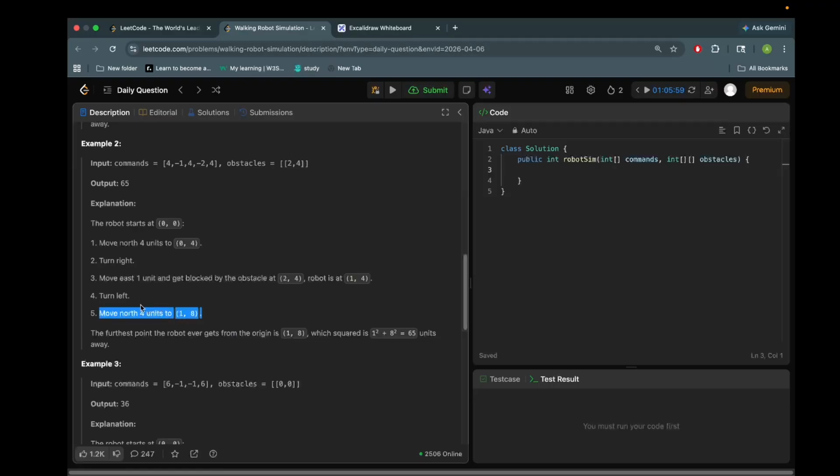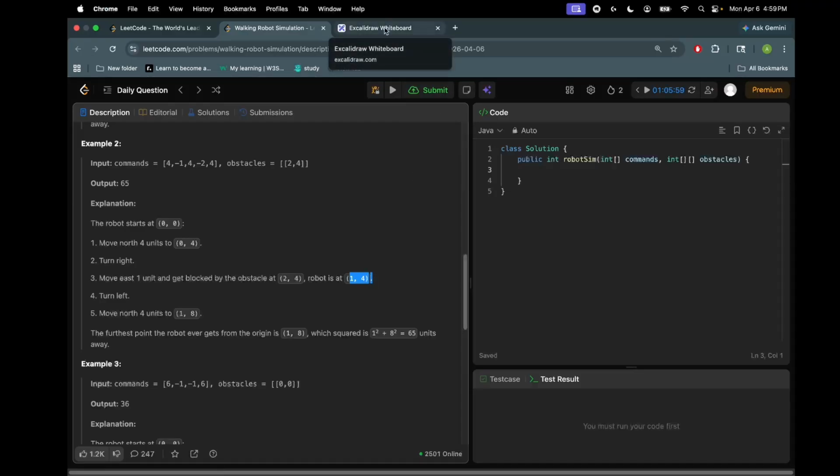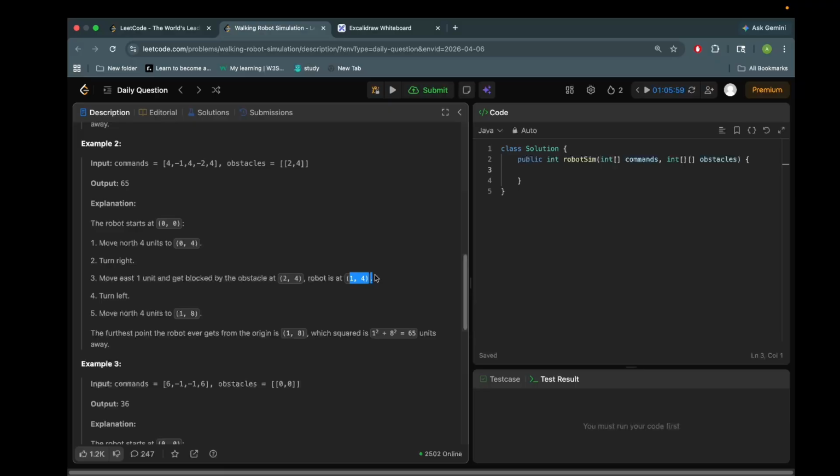4 units. How is it reaching 1, 8? I don't get this. How is it reaching? We are at 1, 4, right? And turn left. Move north 4 units. Oh yeah, because we have to go up, because we are facing here. Then we go up, yeah, we go to 1, 8.